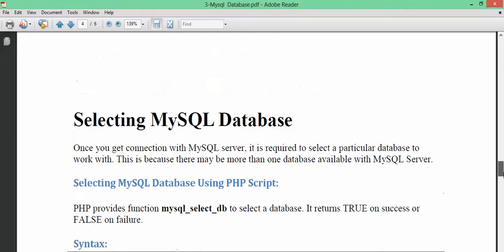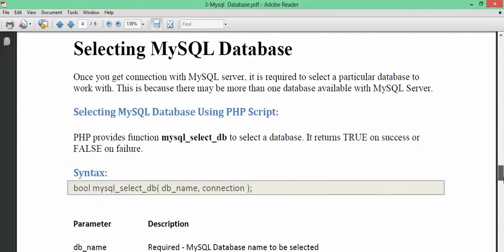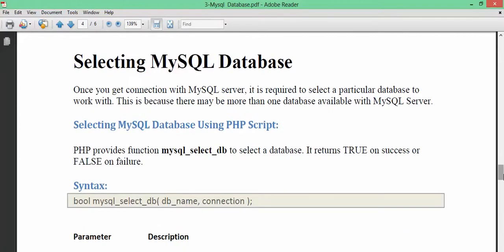So the next thing is to select a database. Now we've talked about creating a new database and deleting a database. When you are talking about selecting a database, there are times that you may want to know whether a database exists or does not exist. Then you use mysql_select_db to select a database.